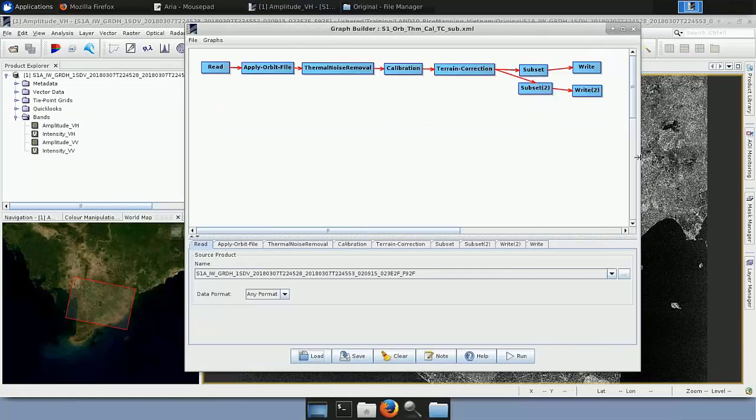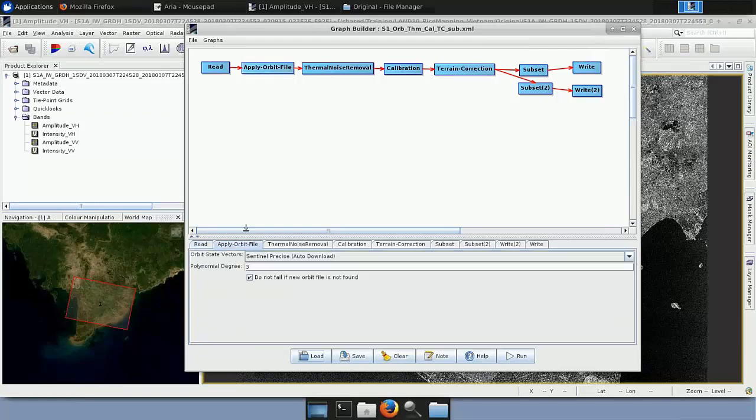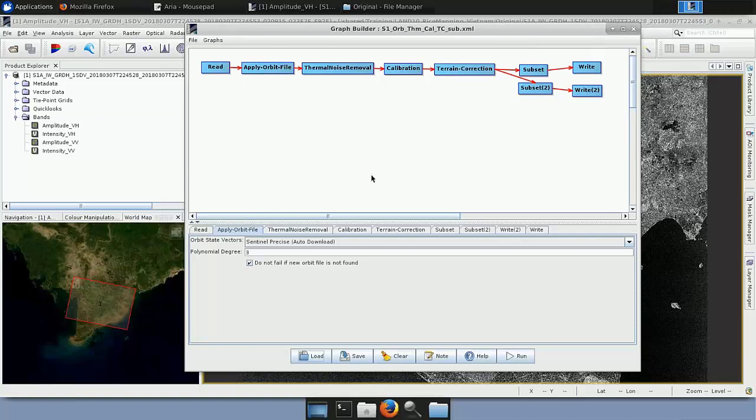As I said, the first thing we are going to do is to update our orbits. The orbit state vectors provided in the metadata of a SAR product are generally not accurate and can be refined with precise orbits, which are available 2 weeks more or less after the generation of the Sentinel-1 product. The orbit file provides accurate satellite position and velocity information, improving the analysis that requires satellite information to be as precise as possible. So this will be our first step, and you see that for every operator that I add in my graph, I have a specific tab below that allows me to change the parameters in case I need. In this case, we can leave the default values.